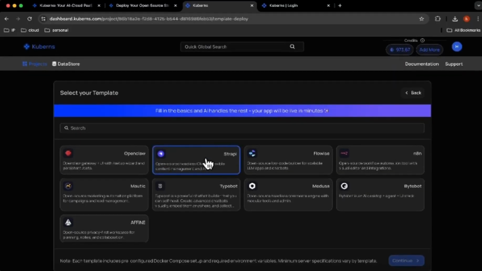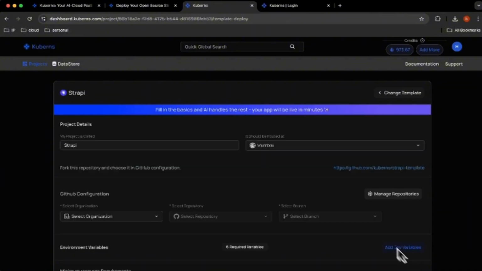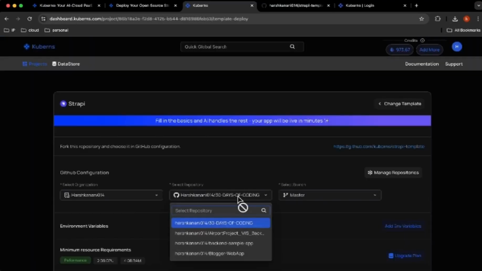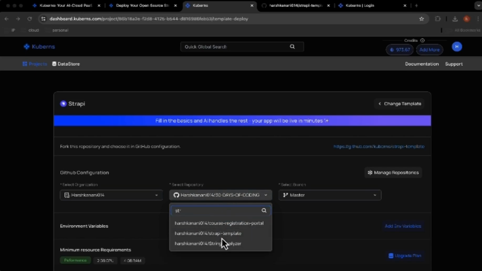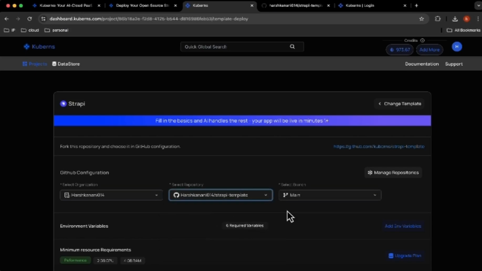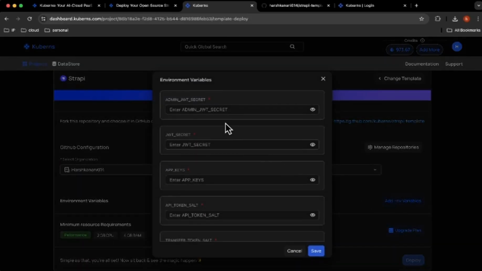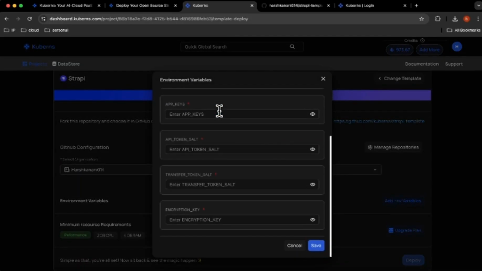Once you click on open source templates, there are various templates which Kuberns supports, like OpenClaw, Strapi, Flowise, N8N. There are a lot of them. In this video we are going to deploy Strapi, so I'll click on continue. Once I click on continue, I need to fork this repository. I need to select the Strapi template, which I have already forked to the repository. Then I need to add the environment variables over here, the secret and all.